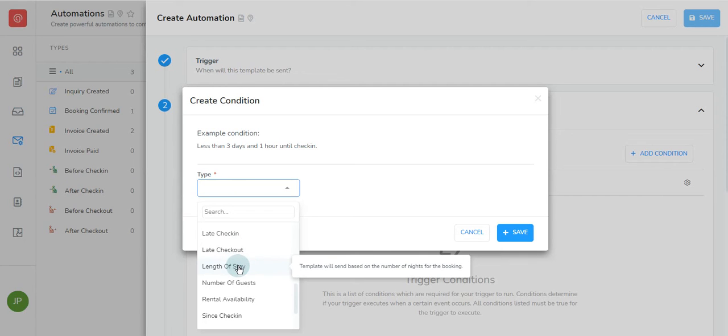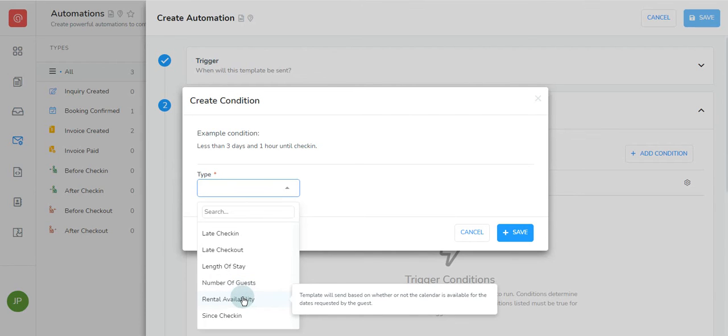Length of stay, the template will send based on the number of nights for the booking. Number of guests, the template will send based on the number of guests on the booking. Rental availability, the template will send based on whether or not the calendar is available for the dates requested by the guests.